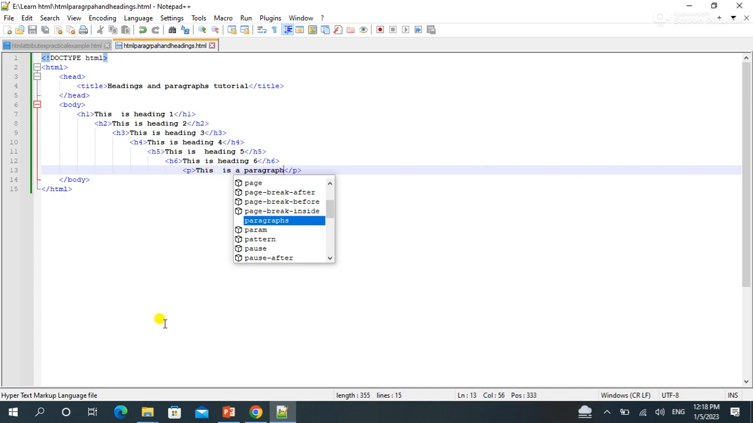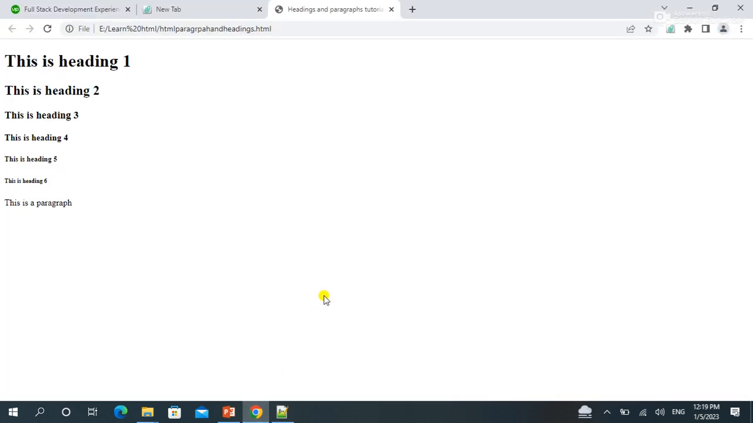Paragraph. Save the file, refresh our browser again. Now we have text. This is a paragraph. You can see the difference between a heading and a paragraph. Heading text is by default bold and paragraph text is not bold.